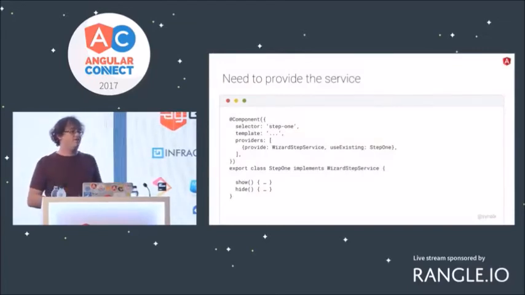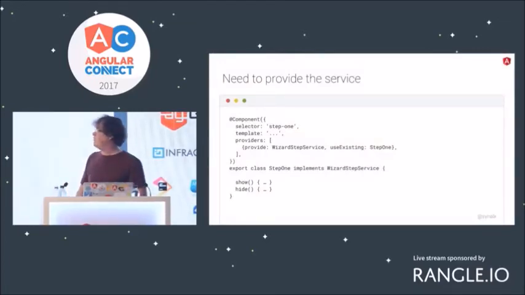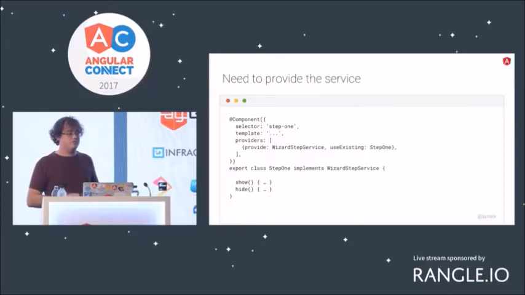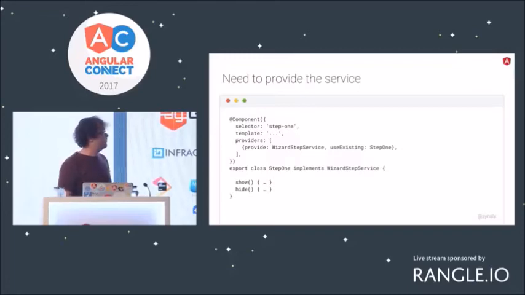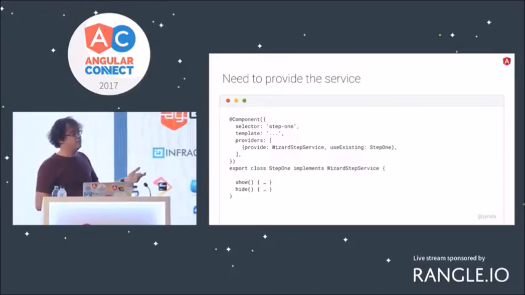But of course, injecting is only half of the DI story. We also have to provide it. So we need to set up a provider in the step that binds the wizard step service token. And an easy way to do that is to say useExisting and point it at the component instance that's already in the injector. So we're going from a component that the wizard knows nothing about to an interface that it does, and every step component provides that interface with its own type.